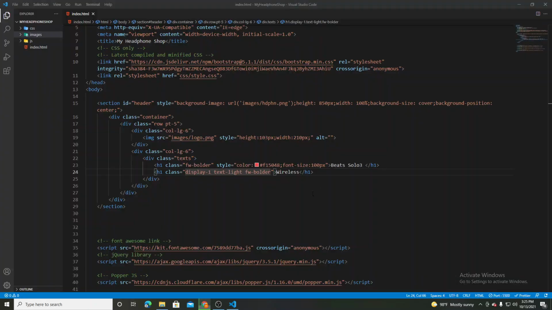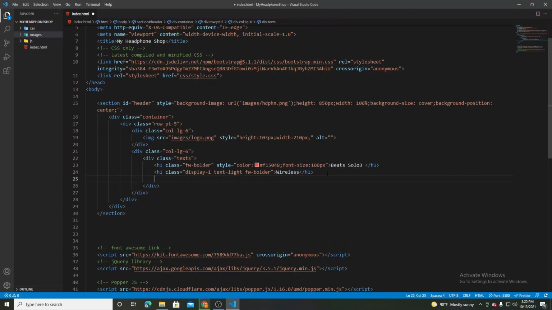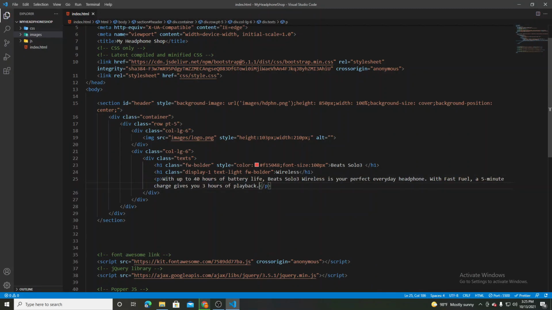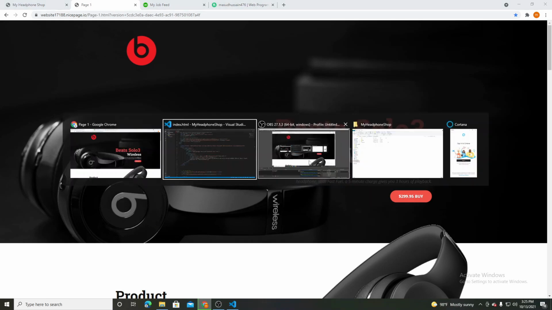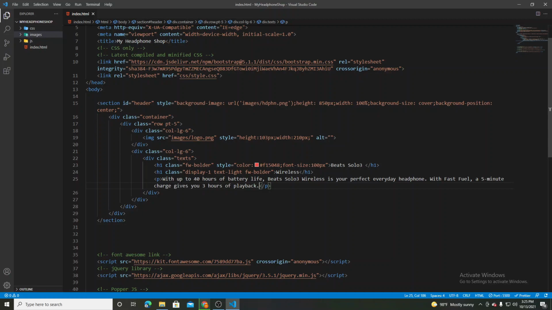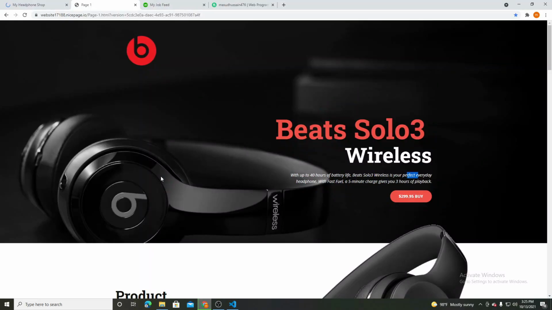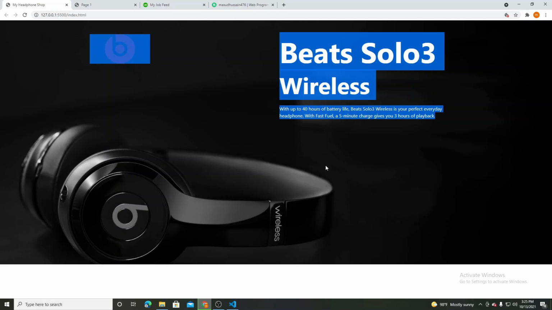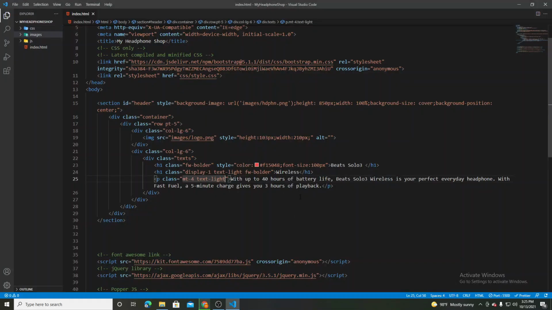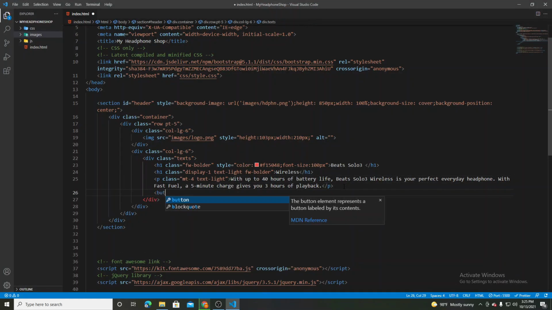Now we need this description. I'll put it inside there and paste this in. And as you can see, we need some padding at the bottom of our wireless. I'm gonna give our p tag a class of mt-4. Yep, we need to also change the color, so I'm gonna give text. Yep, now we have the description. Next we need this button. I'm gonna create this button.